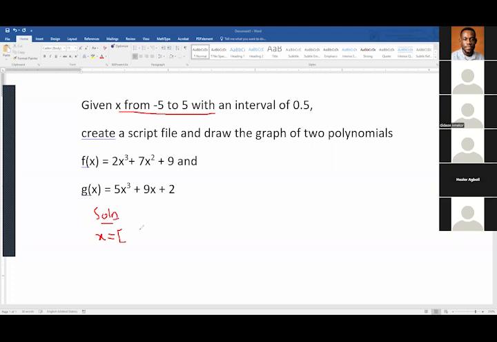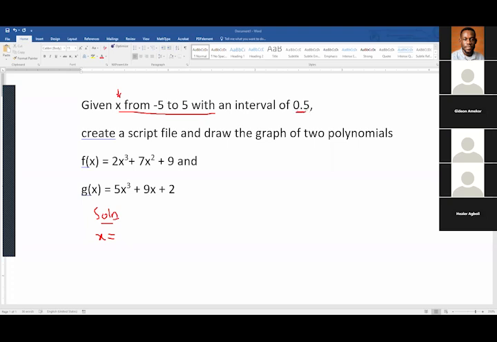Yes, Gideon. So 2, if I'm not mistaken. Is it 2 or 3? 2, 7. No. Okay, 2, so 7. 3, 3. No. Look at the question carefully. So it's saying that x is from -5 to 5 with an interval of 0.5. This is something we did a long time ago.